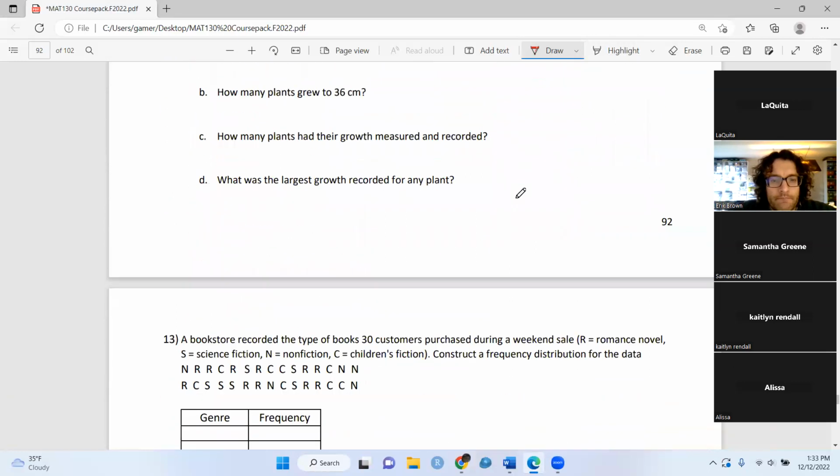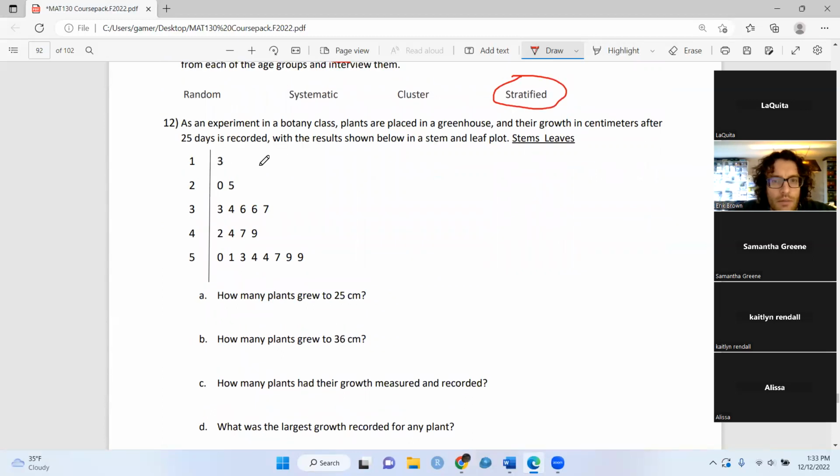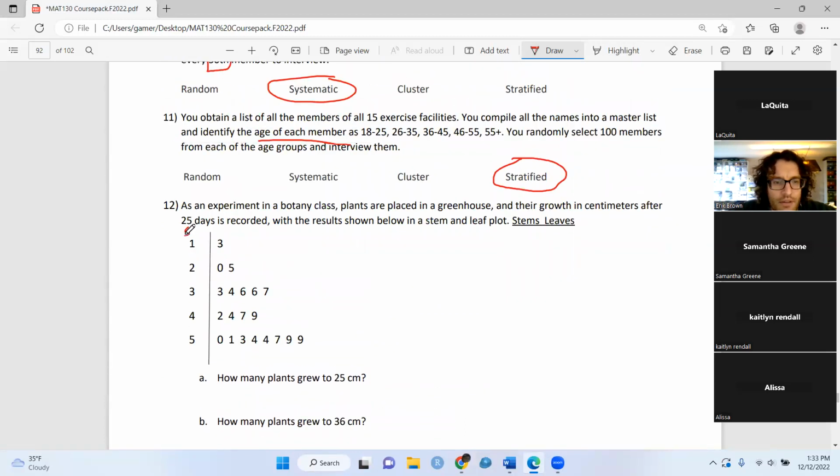Okay. So this, for some reason, this stems and leaves. This should be stem, should have been over here. There's a printing problem in this. And there really should be a key. Like without a key, this is meaningless.